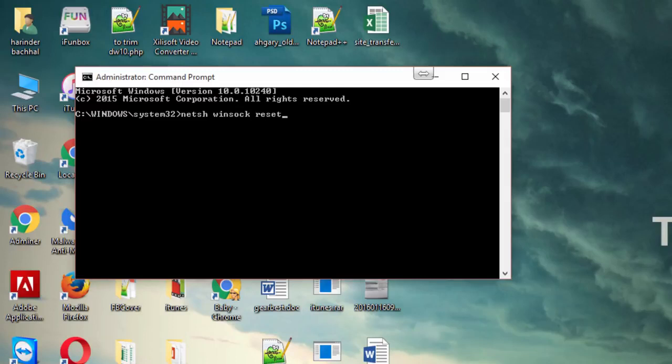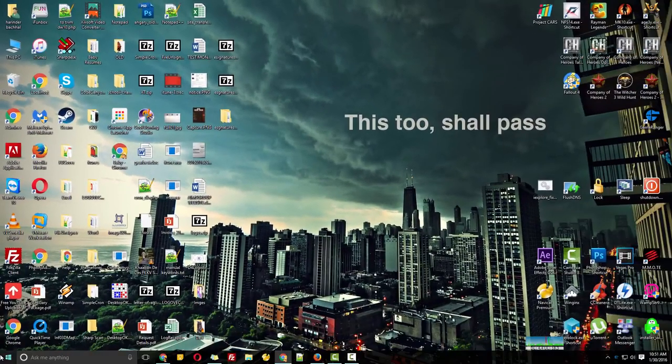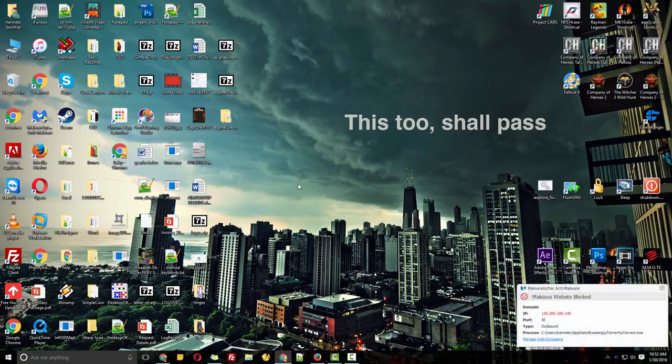What this command will do is reset your network adapter. After hitting enter, you have to restart your computer. When you restart your computer and come back and try to open Chrome, it will work fine, because if there's a problem with your network adapter, it will fix that problem.